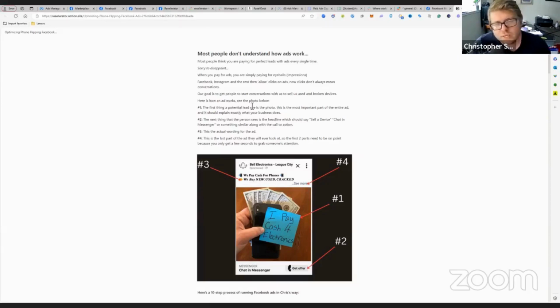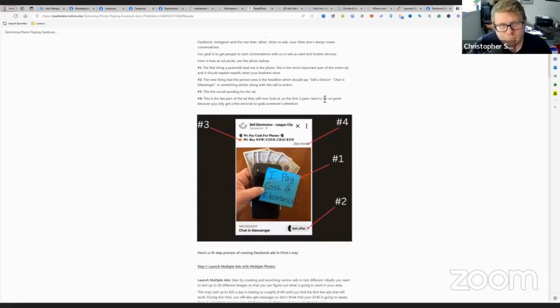So our goal is to start conversations, right? But I want to show you guys exactly how an ad works. All right. So here's how an ad actually works. So I got it labeled 1, 2, 3, and 4. Okay. So the first thing that people see is the photo. The photo should translate everything that you're trying to do with your ad immediately. Okay. So it literally says, I pay cash for electronics, or I pay cash for phones.